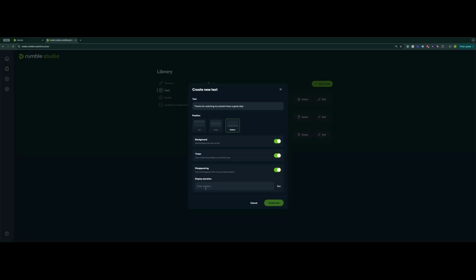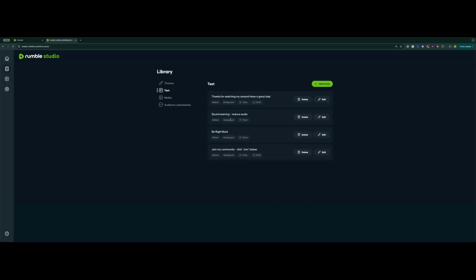If I don't have a time set, that text will appear on the bottom of the screen until I select to turn that off. So we'll actually set a 10-second timer on this text. We'll click Create Text, and now there it is. It shows I have a 10-second timer. This one has 15. This one's just going to ticker until I turn it off, and same with this one.